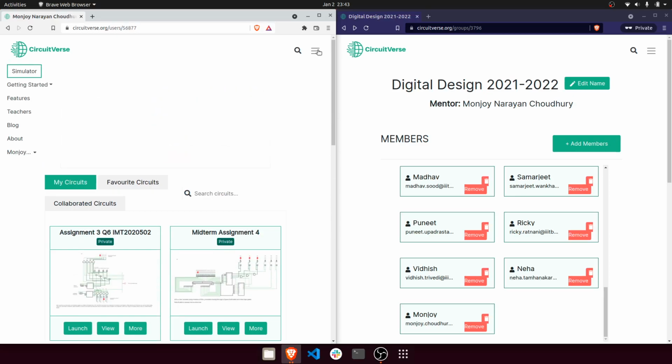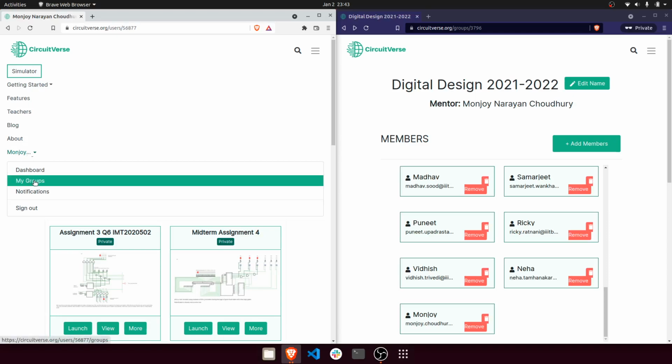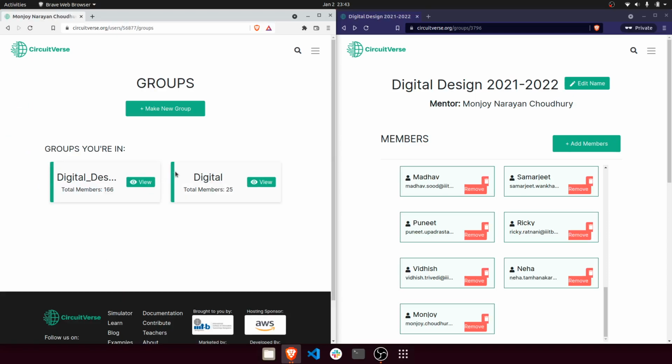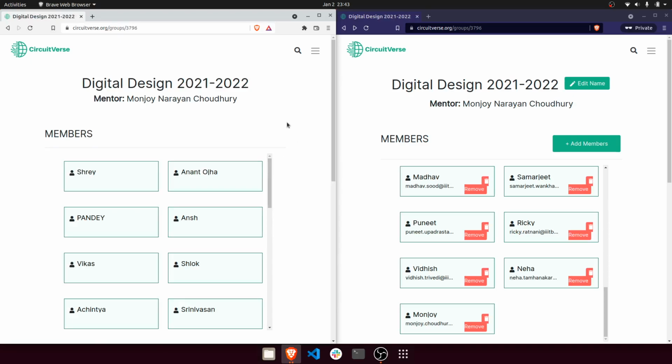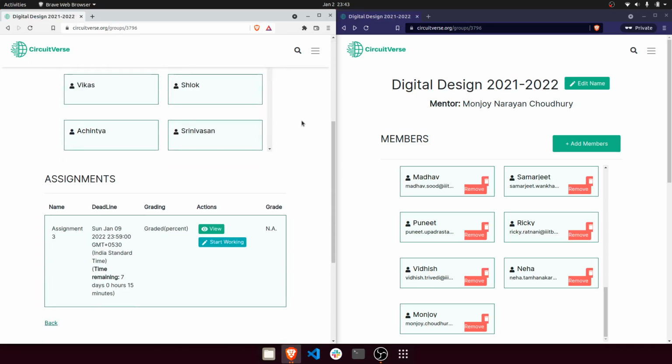So that's fine. Now once you click again on your ID name, you'll have a My Groups option. Go to your My Groups option. There are two groups because I was in a group last year. In last year's group, there is also a group here which I've added myself to. So when you see your group here, click on View. I can see that some of you have already signed up, which is a very good thing.